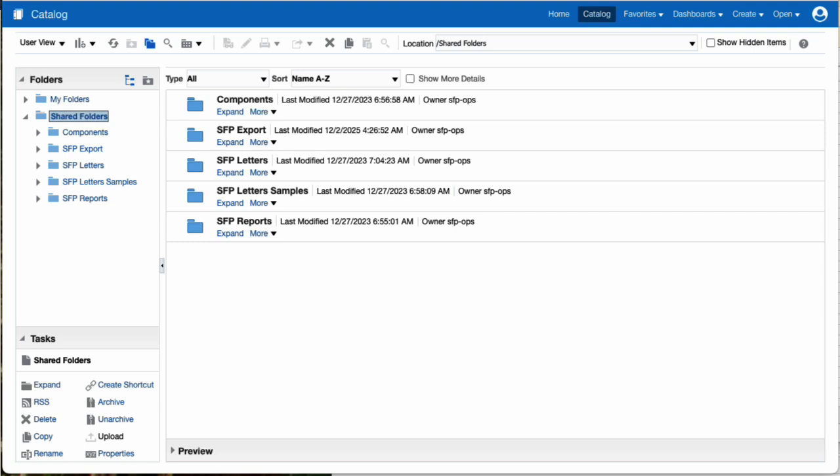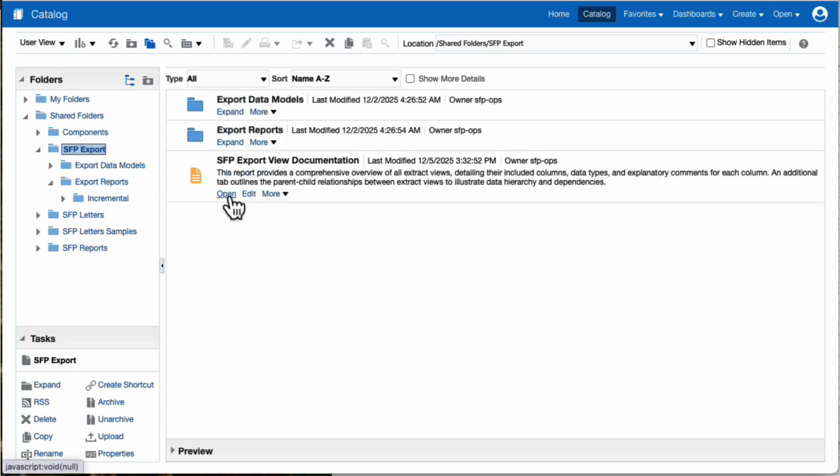In the Shared Folder section in OAS, you'll now see an SFP export folder. Expanding this folder, you can see we have new export data models, export reports, and importantly, a new export view documentation report.